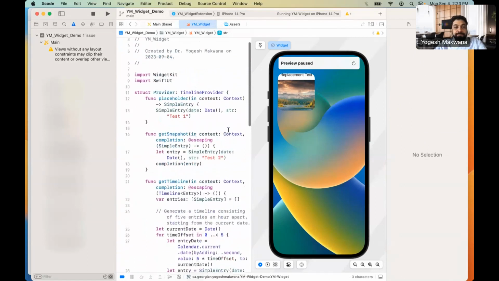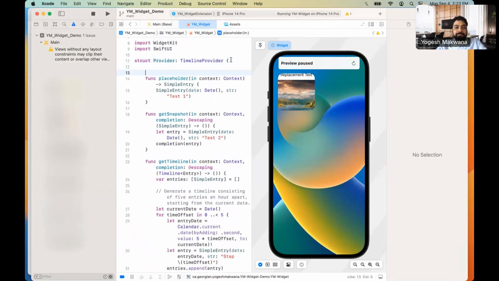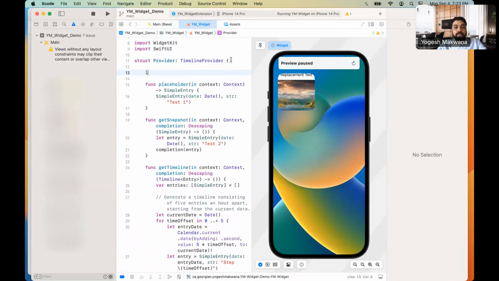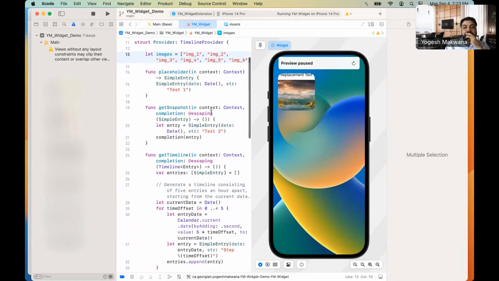create an array here in the timeline provider called images and give it all the image names like so. Okay, so we've got these 6 images here.